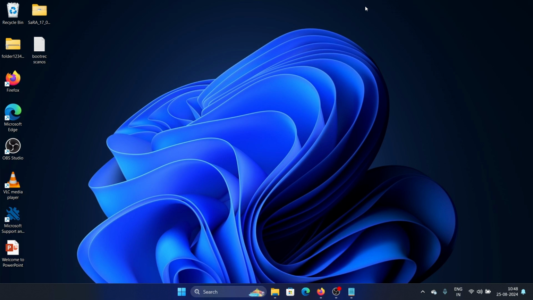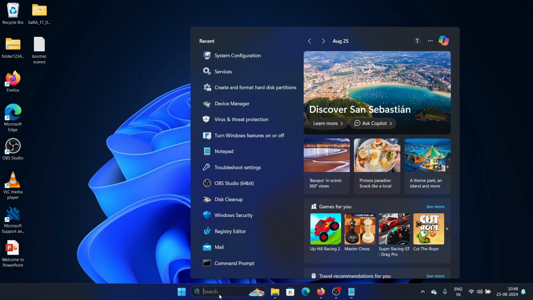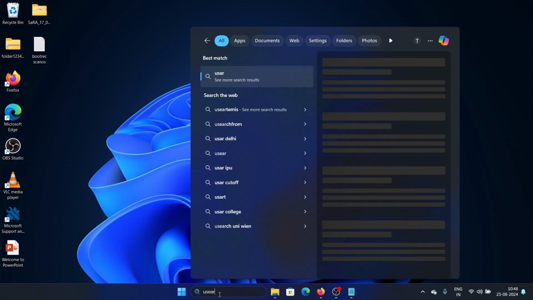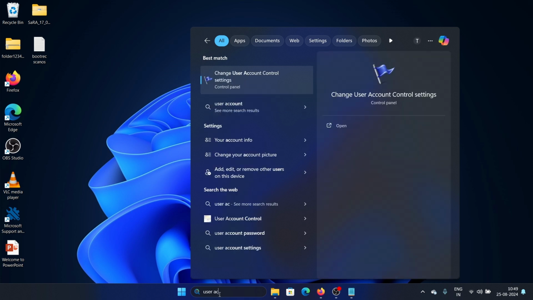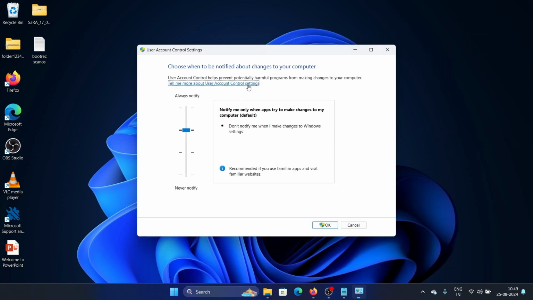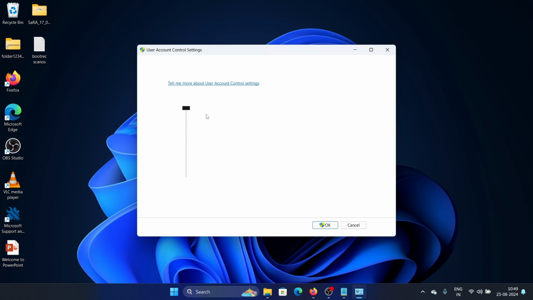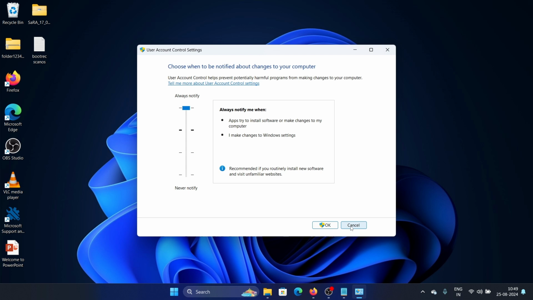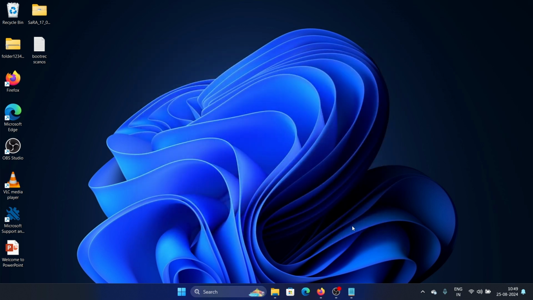The third option is to increase user account control. So let's look for user account control. So here you go, change user account control settings, click on it, and we increase this bar. Always notify me when apps try to install software or make changes to my computer. I will make changes to Windows settings. Click on OK, and this should resolve the error.